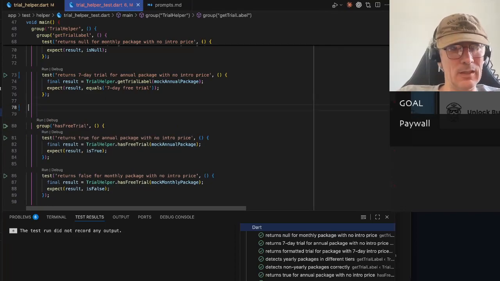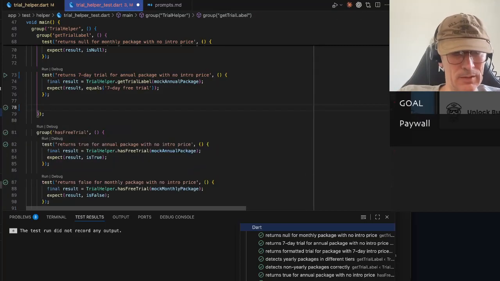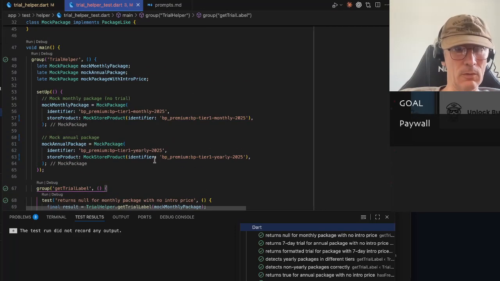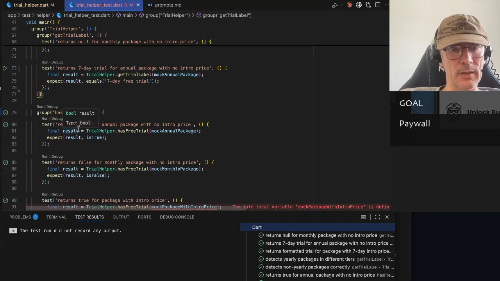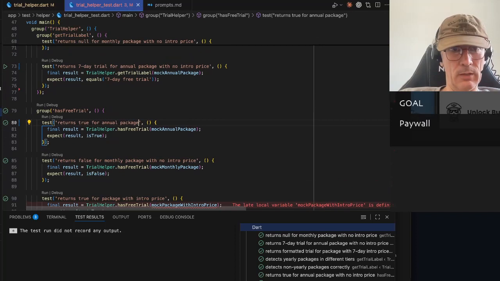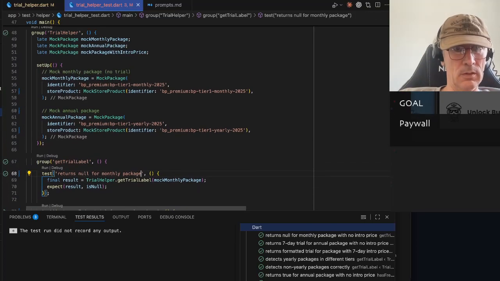Oh, I deleted the group there. It's correct now. Has free trial. So this was for the get free trial label, or get trial label. Has free trial returns true for annual package with no enterprise. So the enterprise is not even a concern now. Yeah, don't mention that. It's not looked at.